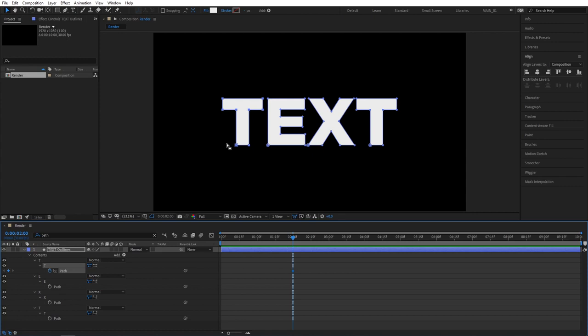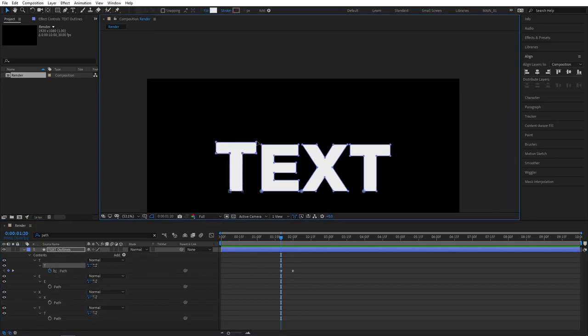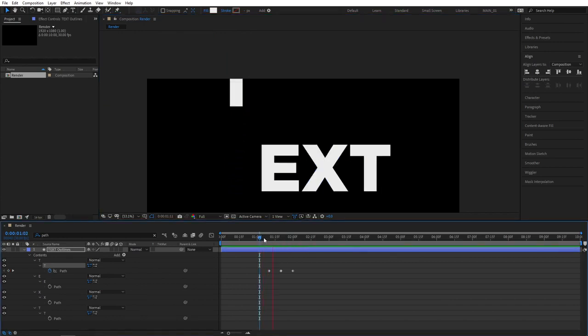Hold your shift and press the page up button to move 10 frames back. Then select the top points, as you can see me selecting, and drag them outside of the composition to the point that we no longer see them. Then move back 10 frames again, select the bottom points, and drag them outside as well. So if we preview this, you can see the effect, exactly what we want.